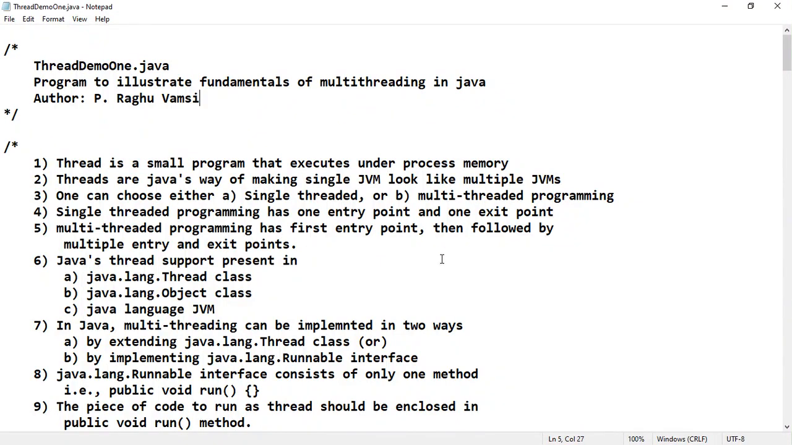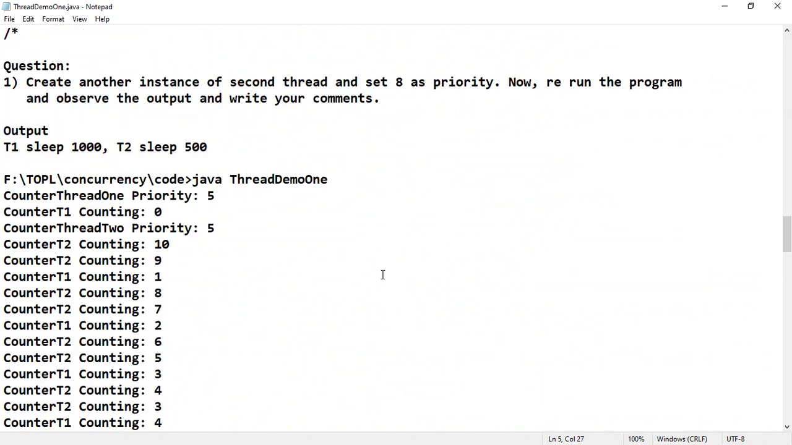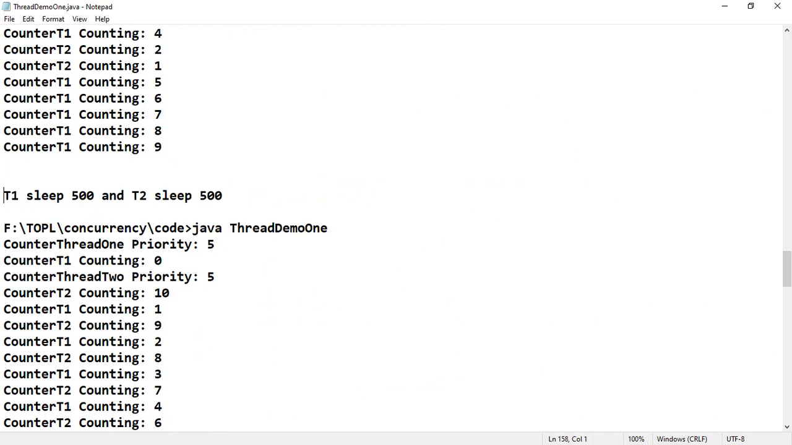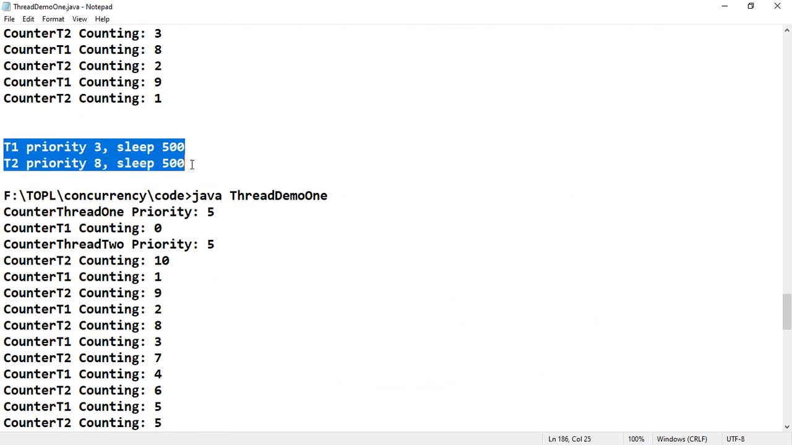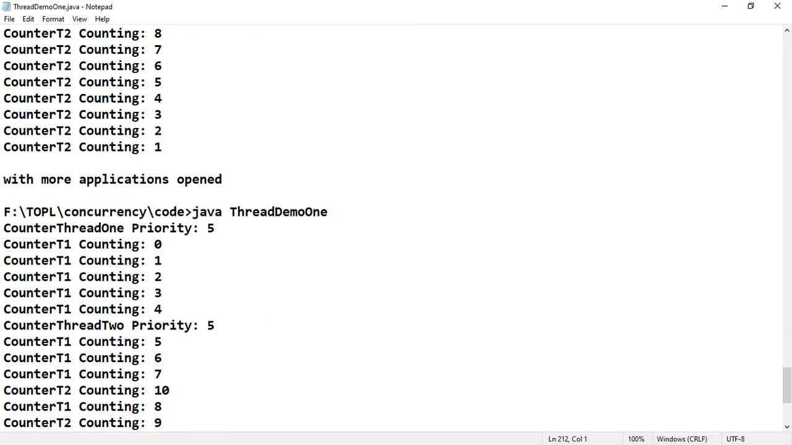In the last lecture, we have seen the general way of writing thread programs in Java programming. We can use either the Thread class or the Runnable interface for implementing threads. At the same time, we have seen four different cases: with different sleep times, with equal sleep times, with different priorities and equal sleep time, and without sleep time. Then, with more applications open.